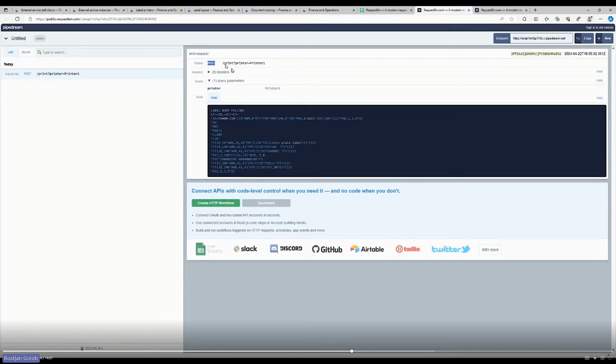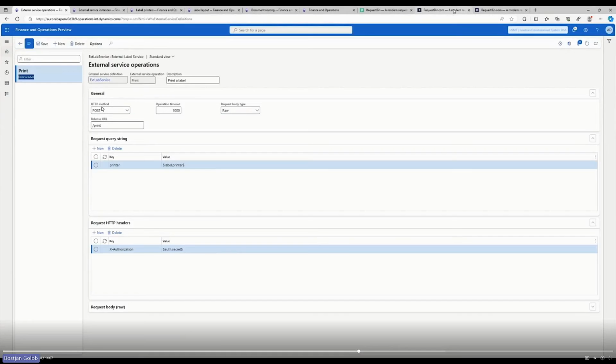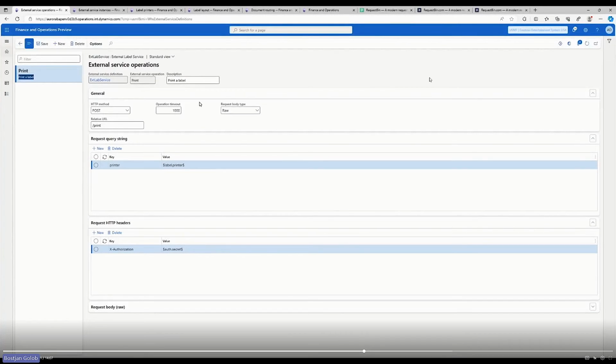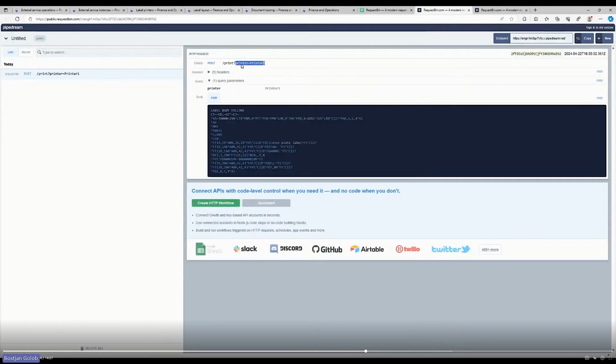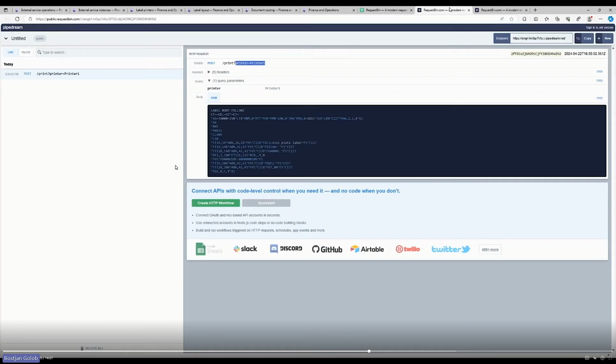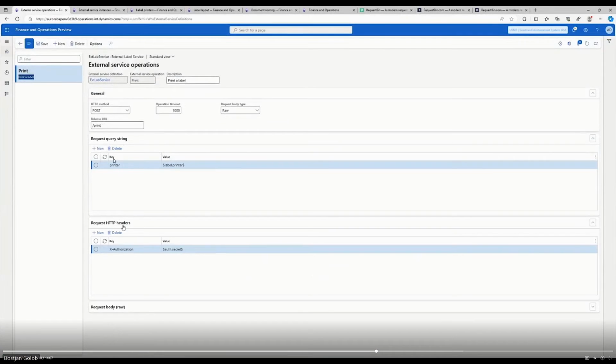So the post corresponds to the method that we used, the print. I just open this definition again. So post corresponds to the post operation, and then the /print corresponds to the relative URL. And then we have the query string parameter printer. You see that it has been replaced by printer 1. Then expanding the headers, we have the x-authorization headers and a secret that I put in here.